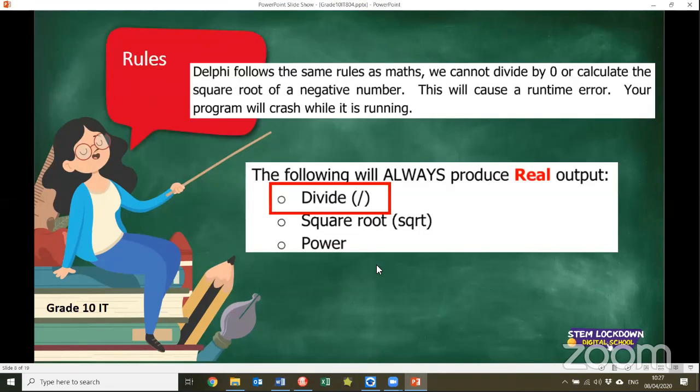Let's move on. Okay, Delphi follows the same rules as maths in that, first of all, it follows BODMAS, and second of all, it's important to know that you cannot divide by 0 or calculate the square root of a negative number. Just like in maths, Delphi is going to give you a runtime error. In other words, when you run your program, it's going to crash if you try and get it to divide by 0 or calculate the square root of a negative number. And like I said just now, these calculations will always return a real number.